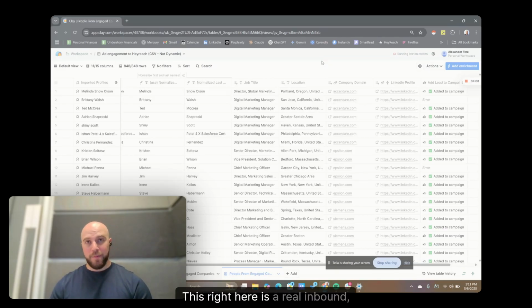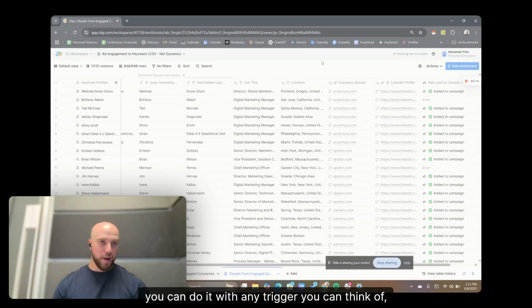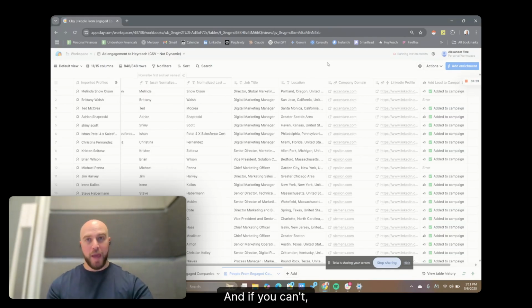This right here is a real inbound-led outbound play. You can do this with website de-anonymization. You can do it with any trigger you can think of. But this works really well. And for our clients that are running both ads and outbound with us, it's a no-brainer. So give it a shot. The table took me probably 2 hours to build. So if you're skilled within Clay, you can build this pretty easily. And if you can't, let me know, and happy to help you out.